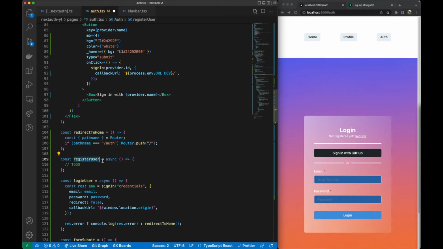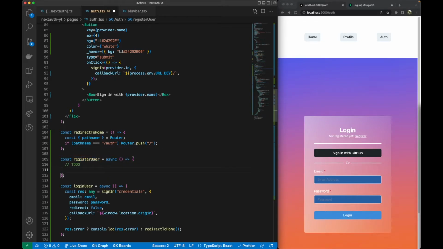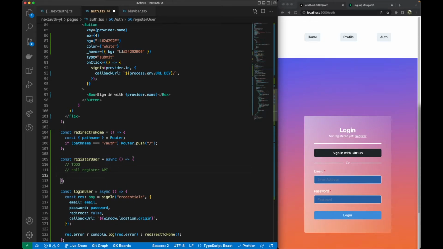Okay, and the register is the most complicated one, but it's not that complicated. The only thing that we will do is make a call to our register API, but NextAuth doesn't help us here, so we have to create all this by ourselves. So we need to also create this register API. That's it. These are the only steps that we have to do.